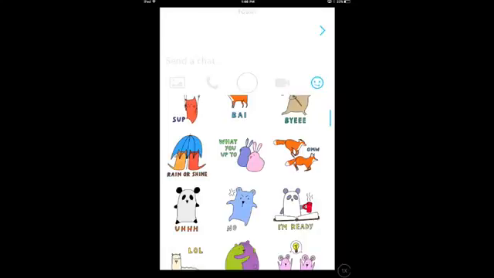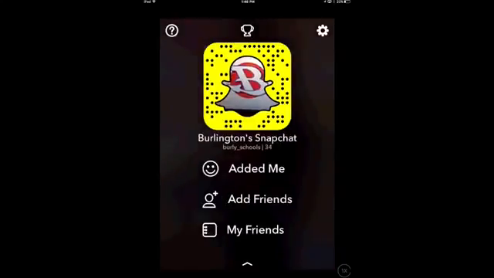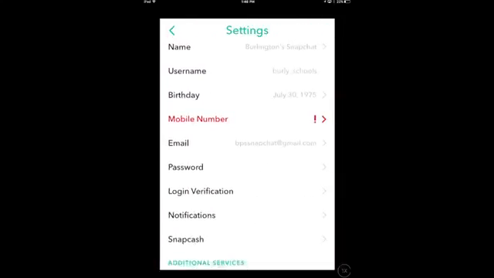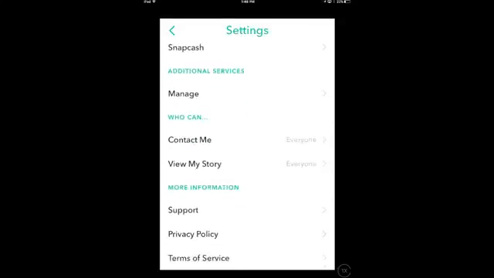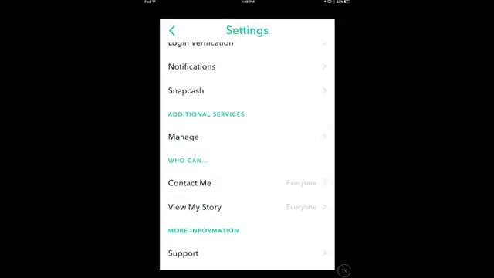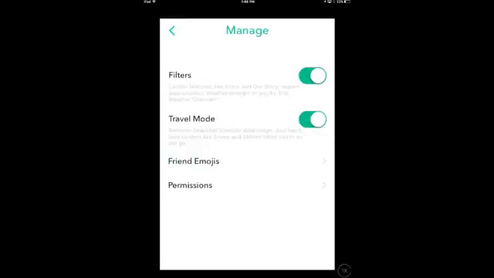Okay, great. So I want to go back into settings, and is there anything else that we should look at in the settings? So let's just go back into our personal settings. So what else? The privacy policy is there. You can go to manage and filters, so you can turn on filters if you want to have your geotag on, filters, the regular ones that Snapchat allows you to use.